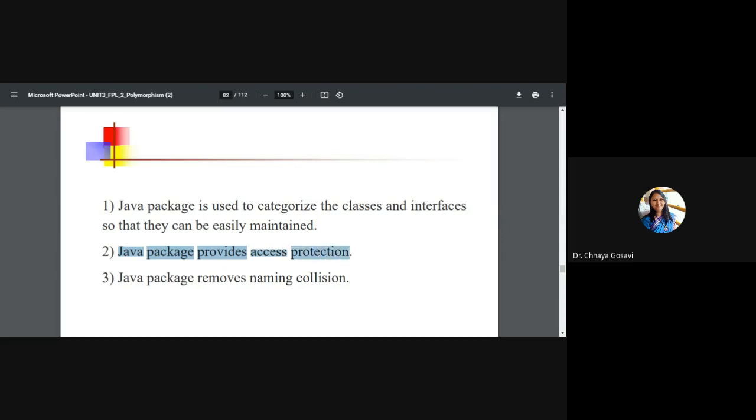Java package provides access protection. So data or a class which is in one package cannot access a class in another package unless default access or public access is given. So you are giving access protection to your class. Java package also removes naming collision. So if in one package you have a class with the name student, you cannot have another class with the name student in the same package, but you can have a class with the same name in a different package. So there will be no naming collision.